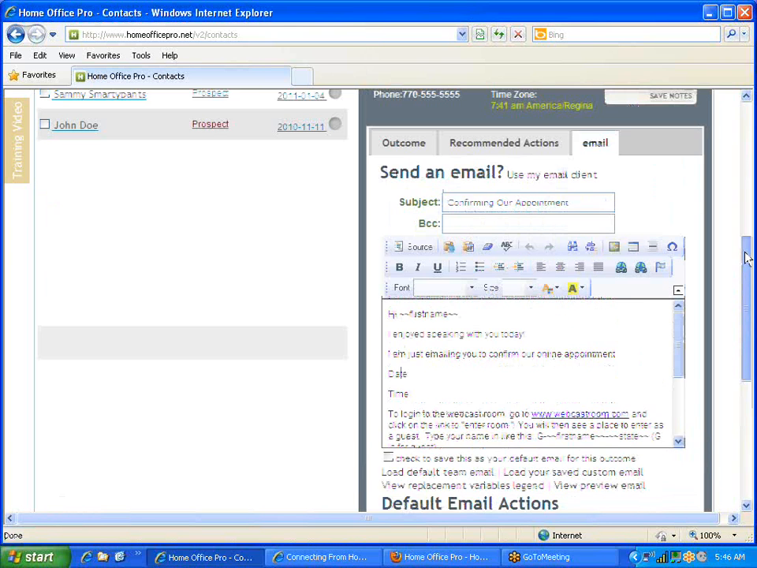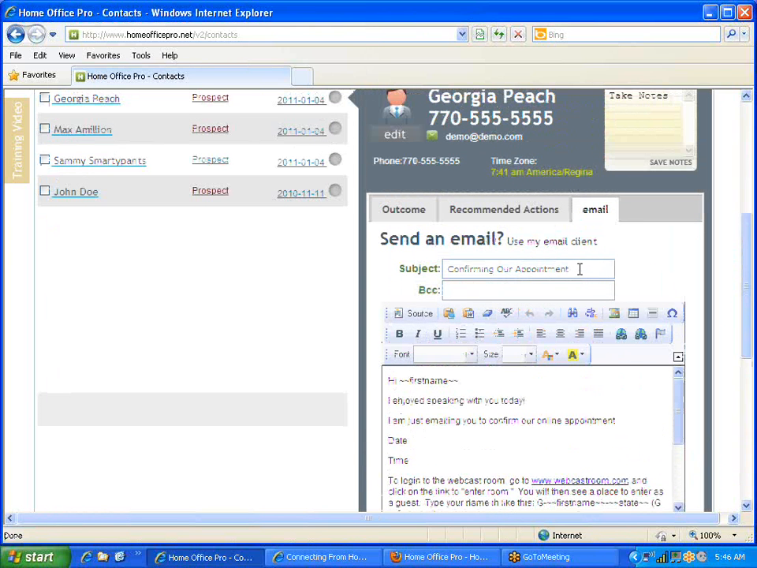So this is what the email would look like. The subject says confirming our appointment. Now I might want to change that. Let me say I'll change the subject to confirming webcast appointment. Or you can just leave it blank. Now I want to copy myself on this, and it's a BCC, which means that she doesn't see the copy.